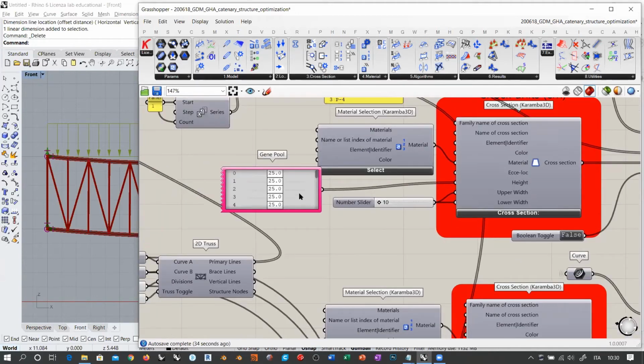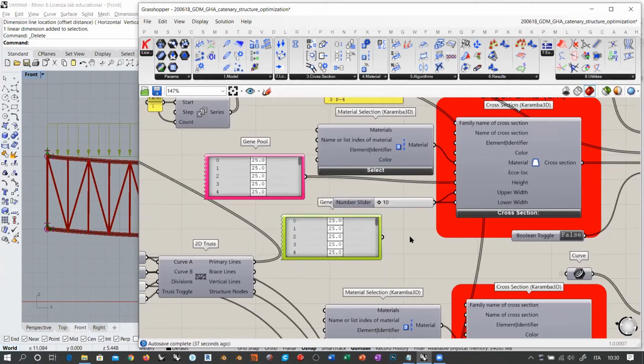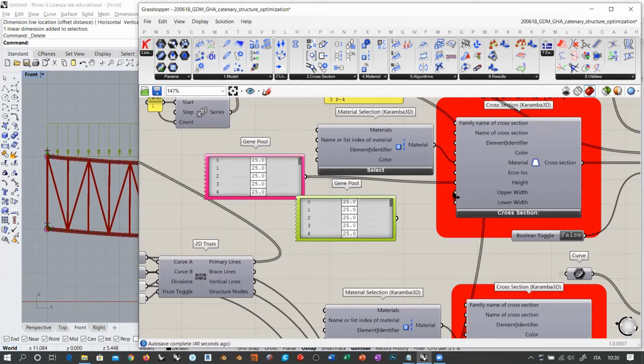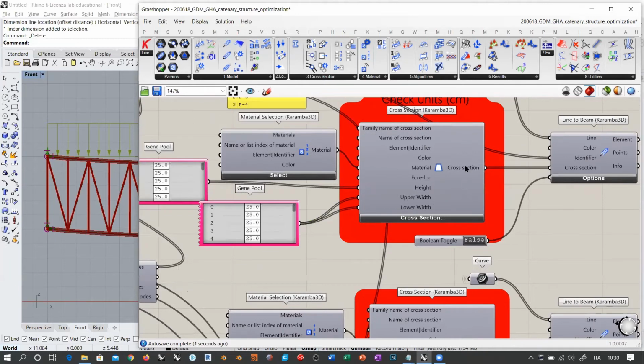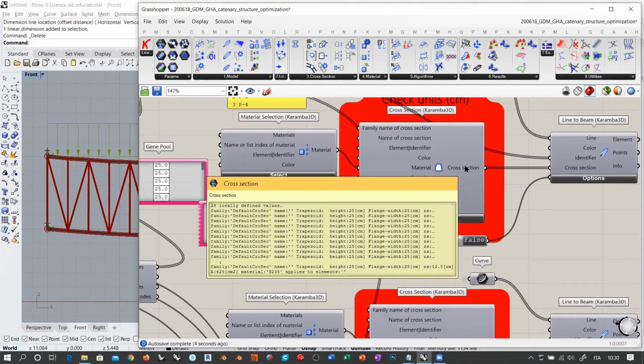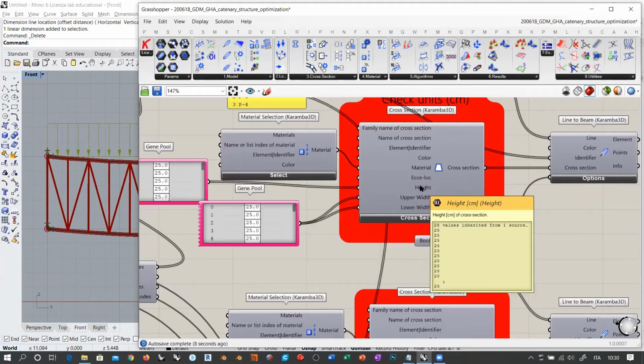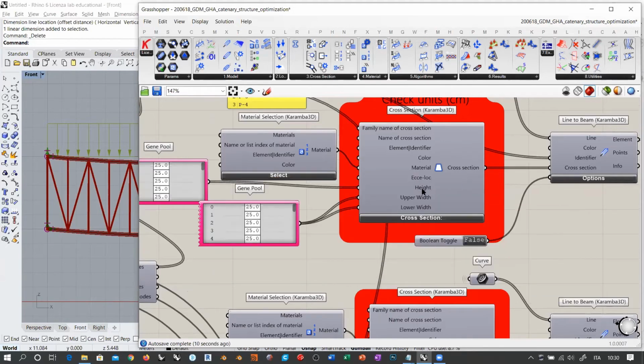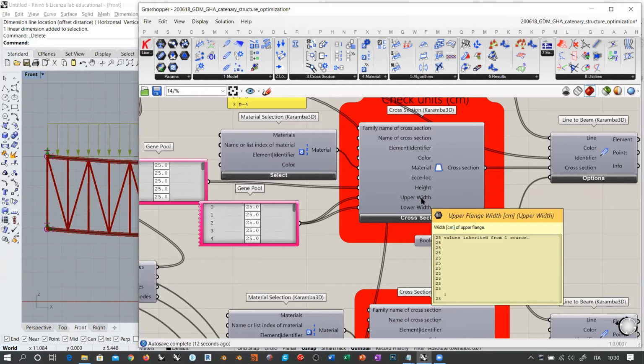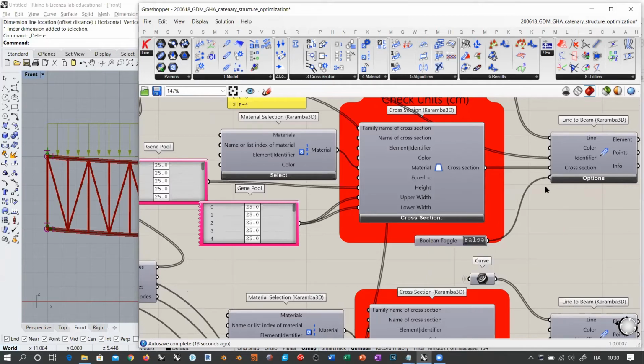But if we take this and copy it, get rid of this other slider, and plug this also into upper width and lower width, now everything is correct according also to the longest list method, because when we have 28 combined with 28 width values, we will have 28 cross sections.